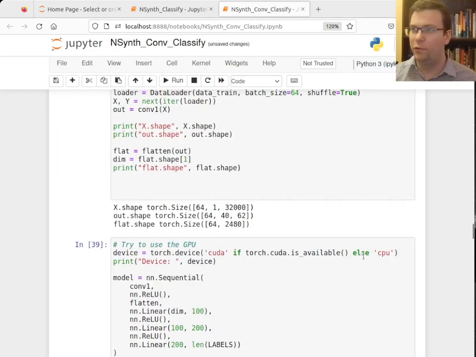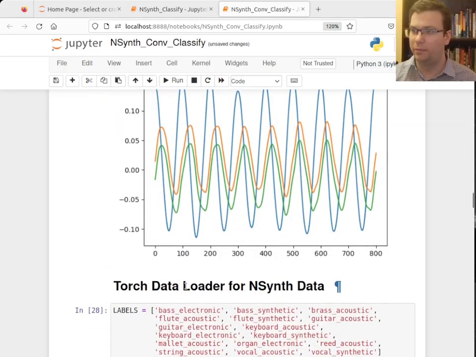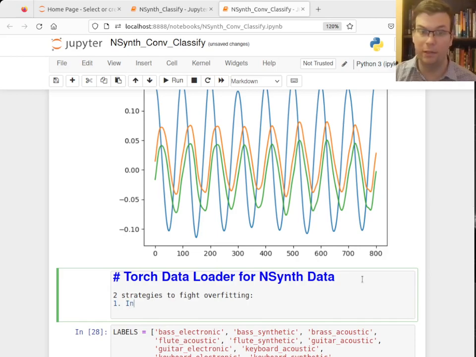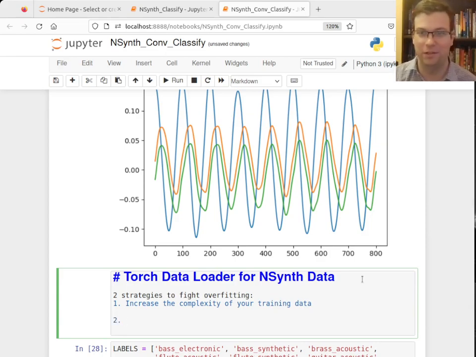So there's two general strategies to fight overfitting. Number one is increase the complexity of your training data. So we can get more training data, which I could here actually because I'm not using all of it. So that's one way to deal with it, so get more data.